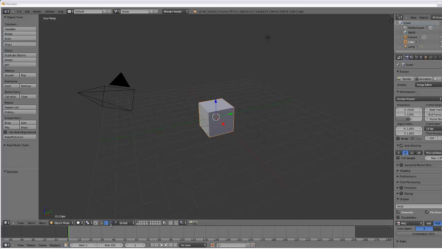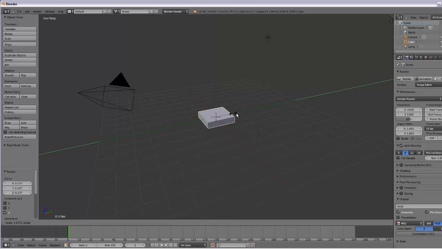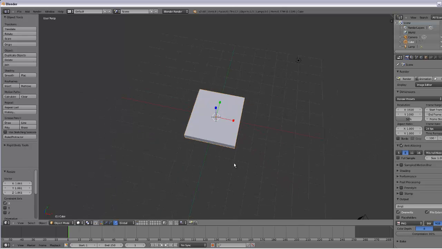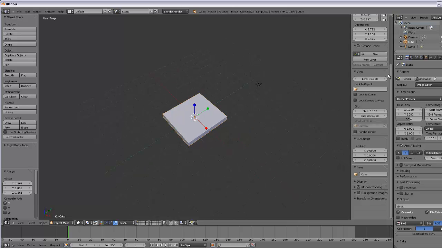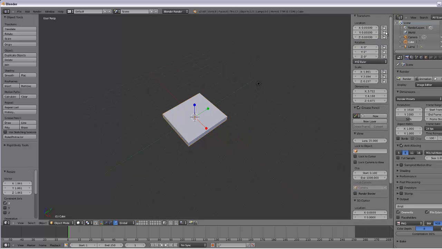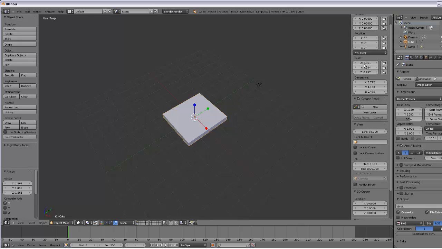So we need to scale it down to the thickness of just a small kitchen table. We'll come out and out this way. It's always good to rotate it around so we can see the view. Now if we want it perfectly square, we can bring up the menu by clicking N on the keyboard, and it shows us our size here.